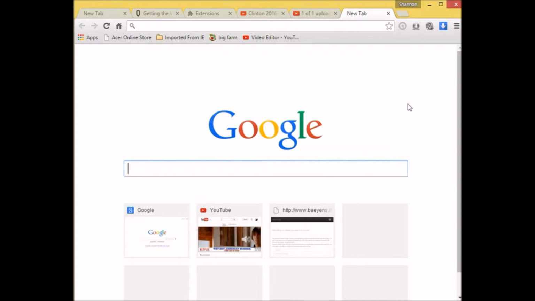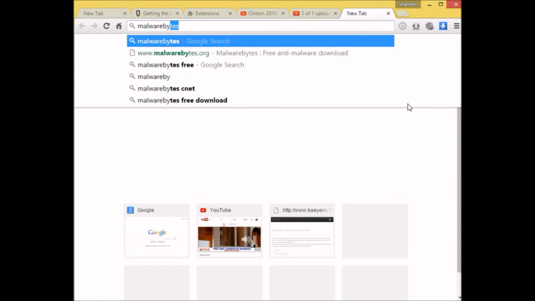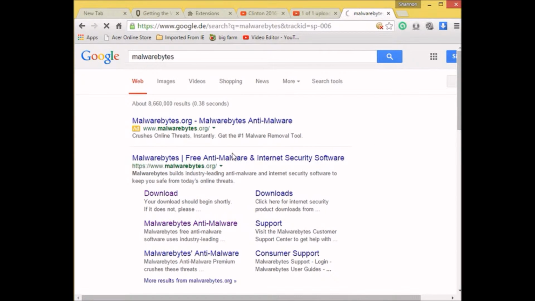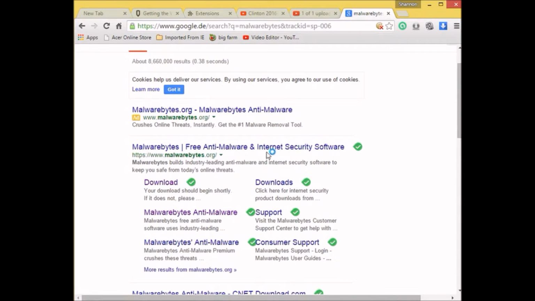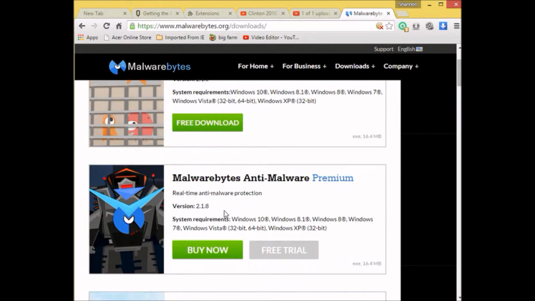You want to go to this site and Google Malwarebytes. Okay, you want to Google Malwarebytes, and the first selection here is what you want. Go to downloads. Okay, you want the free download.